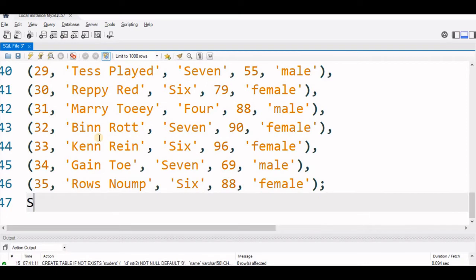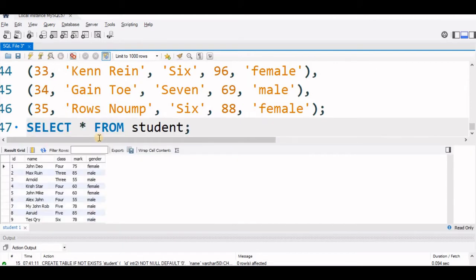I can write select star from student, just to check. So there are 35 records. Control Enter. Now you can see all the records are displayed.